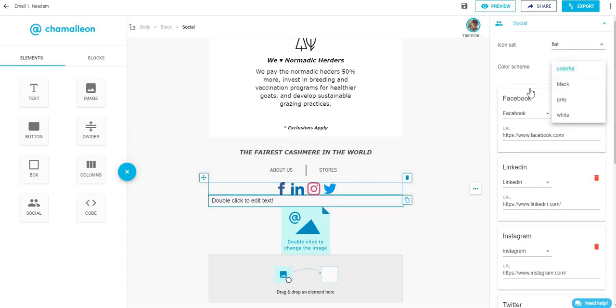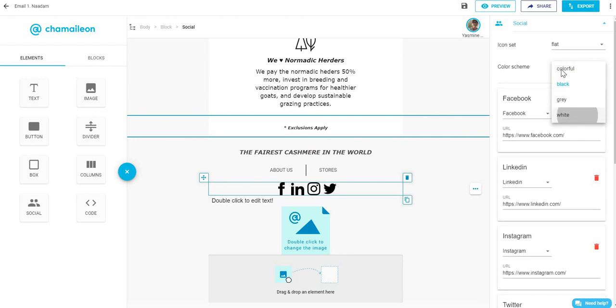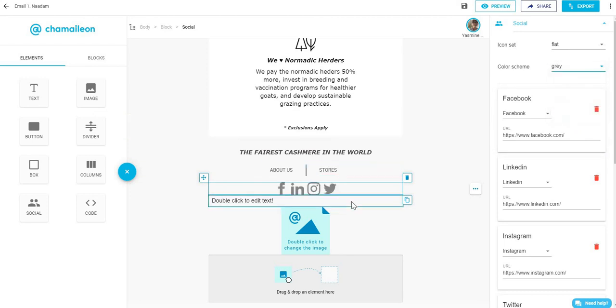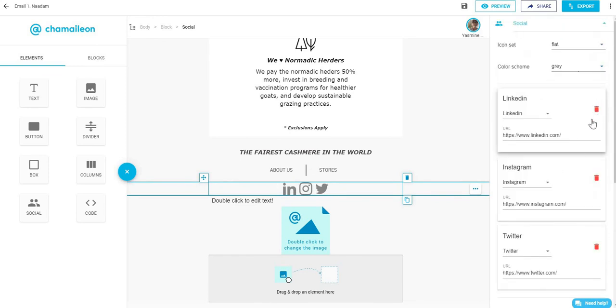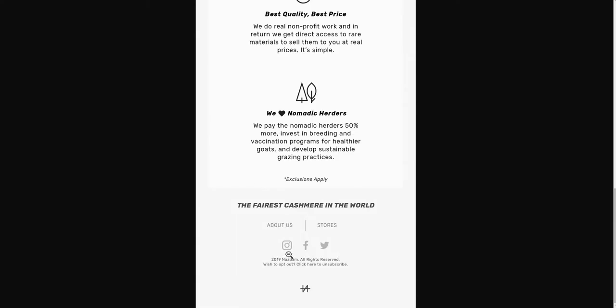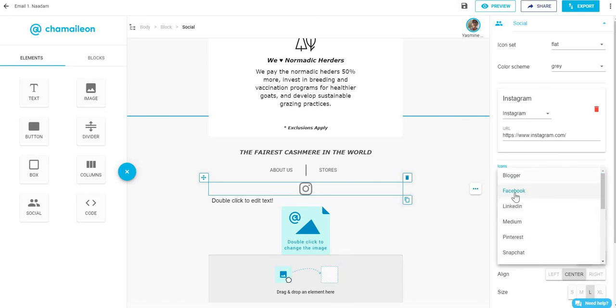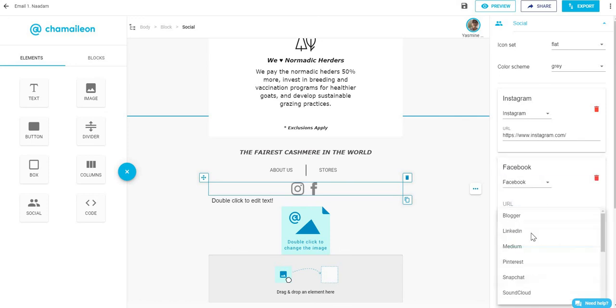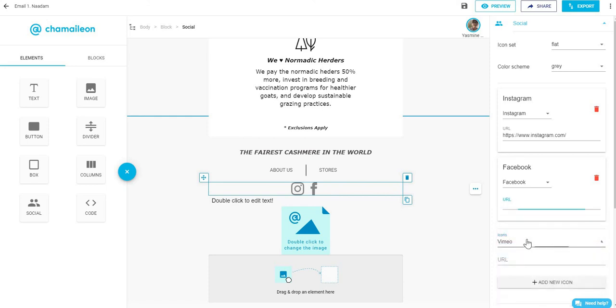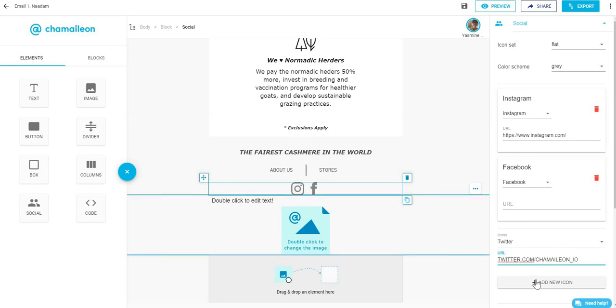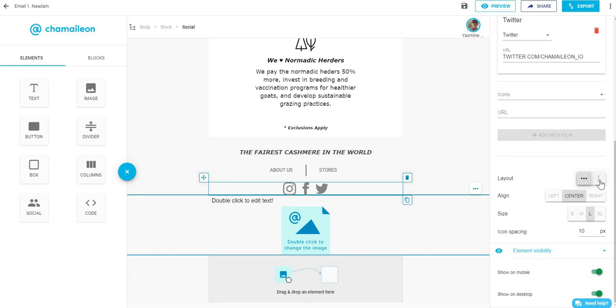And then you can change the color, you can leave it colorful or make it black or white, or in our case we're making it gray. You can also edit the default platforms that you have here. We need Instagram, Facebook and Twitter. So we have Instagram, Facebook and Twitter. There you go. Don't forget to add your link, twitter.com/chamaileon.io. There you go.